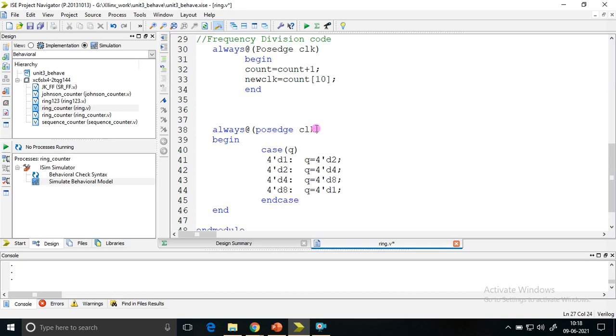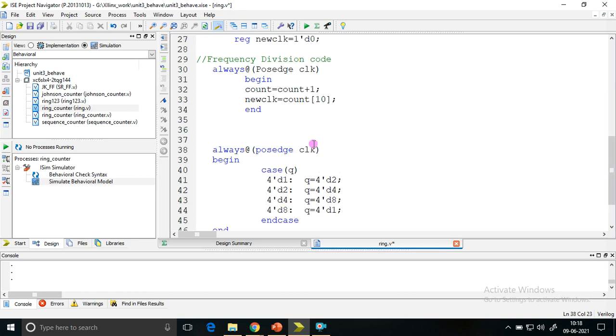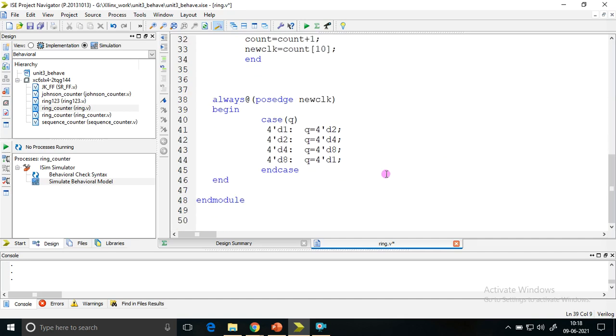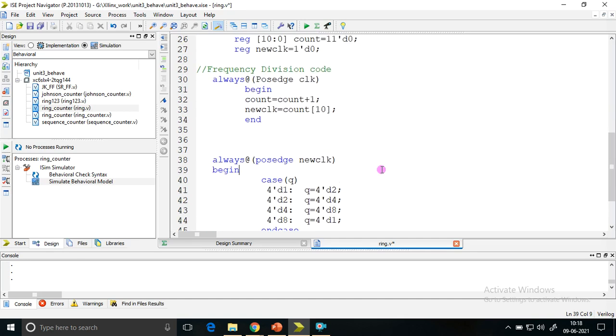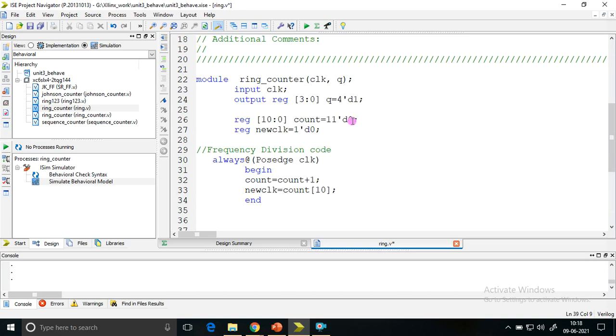So in the new code, before this, the clock was varying at the given clock pace. Now I want to decrease its speed. So what I do is I take the reference of the new clock. So I write it as new clock here. I write it as new clock here. So this is the code.